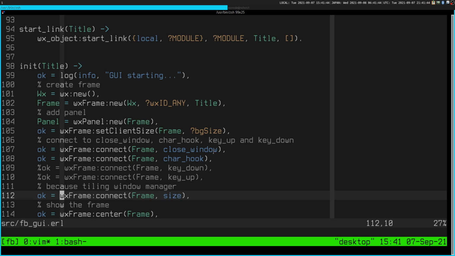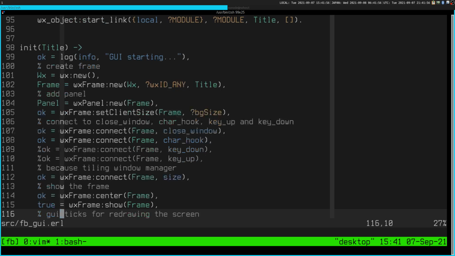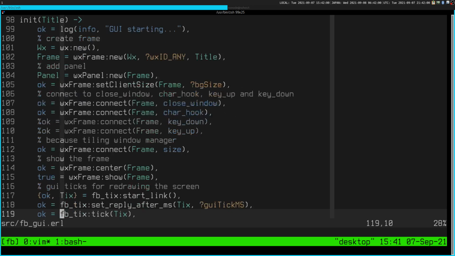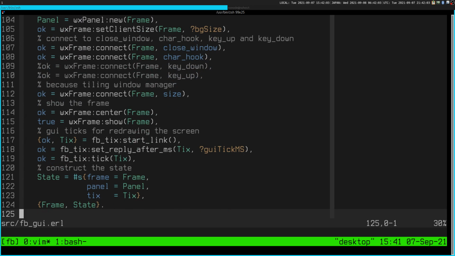So tiling window. Frame size. I don't know what that means. Show the frame, center the frame, show the... Okay. GUI ticks for redrawing the screen. Ticks equals FB tick start link. FB ticks set reply after milliseconds to tick. Okay, yeah, we've seen this.